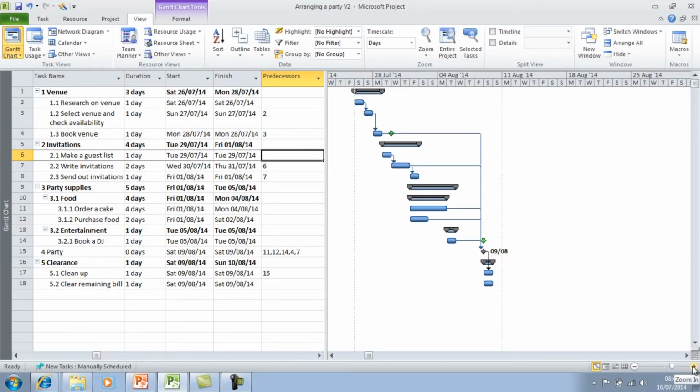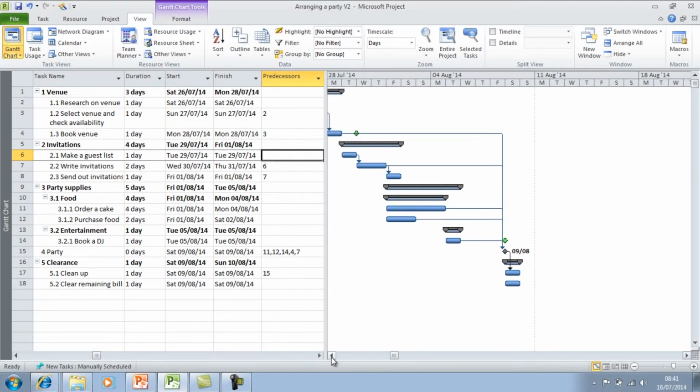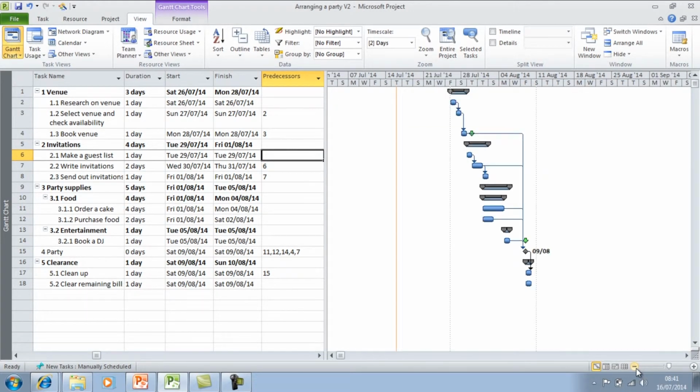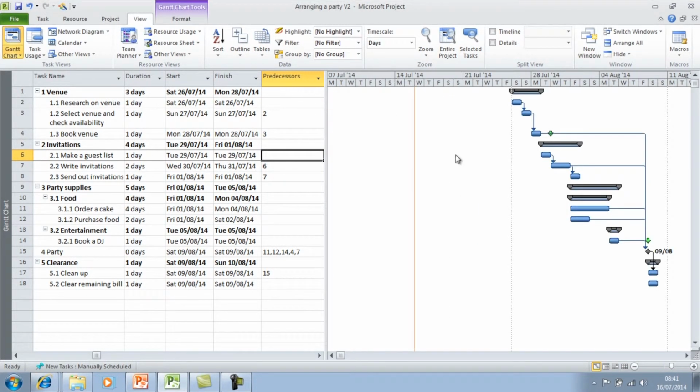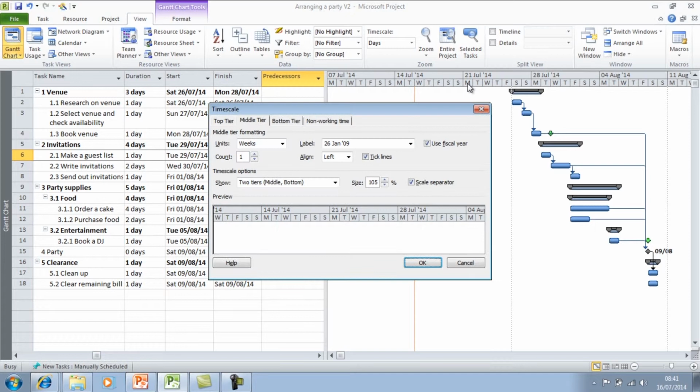So I can use the Zoom slider button here to look in more detail at my tasks, or go out here. Or if I go into the View tab up here, and under Timescales, select the timescale I want to see. So I want it by weeks or by days. I can also change the timescale up here. If I double click on the grey bar, the timescale dialog box appears, and I can set up to 3 tiers of information by changing different units here.